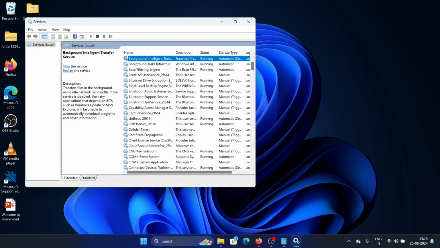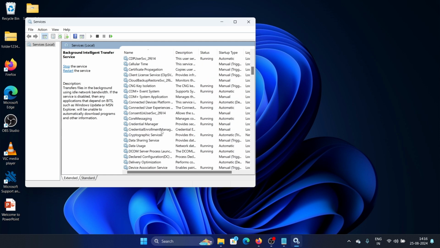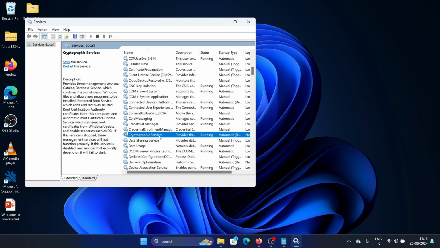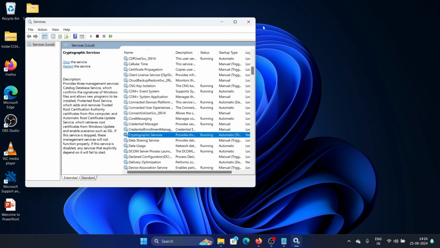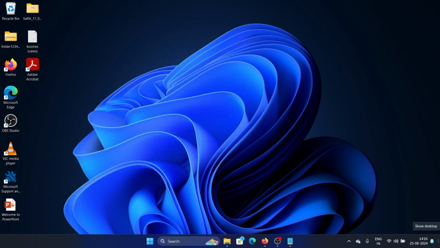Finally, we look for the cryptographic services. Right click and click on restart or start. Click on yes and this should solve the error message.